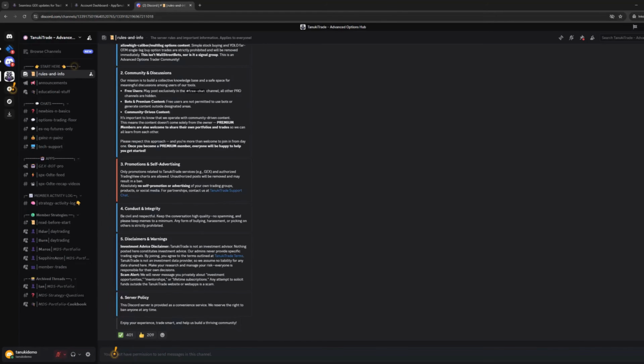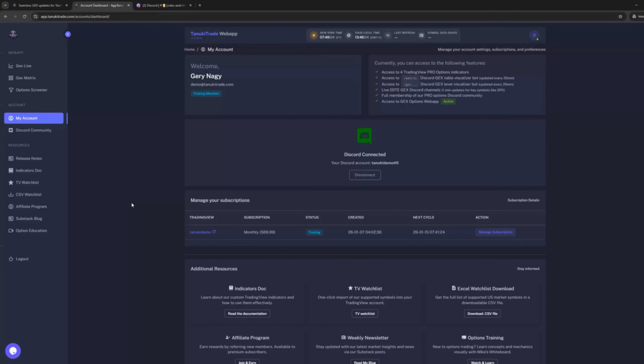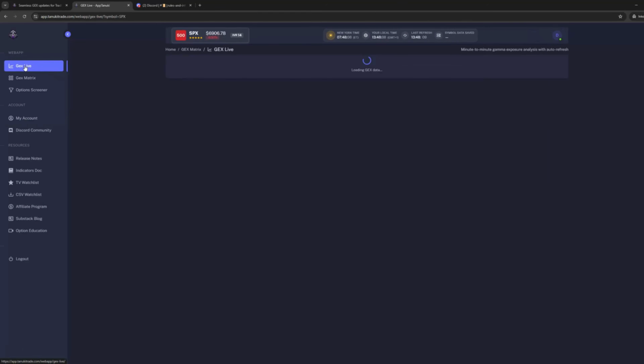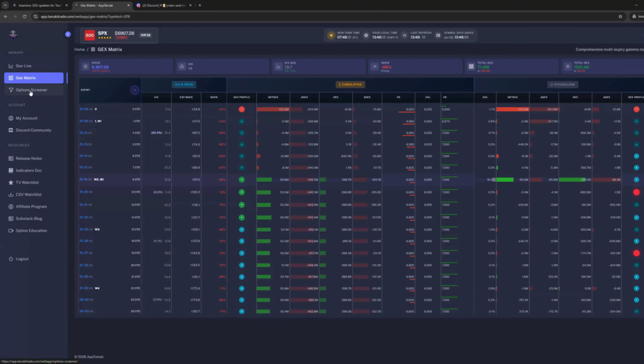You can open up Discord in another browser or in the client itself. And here you will see all the important chats and channels that you can use during your TanukiTrade trial and subscription. After your Discord is connected and verified, you can go ahead and use our web applications such as GEX Live, the GEX Matrix, and the Option Screener.